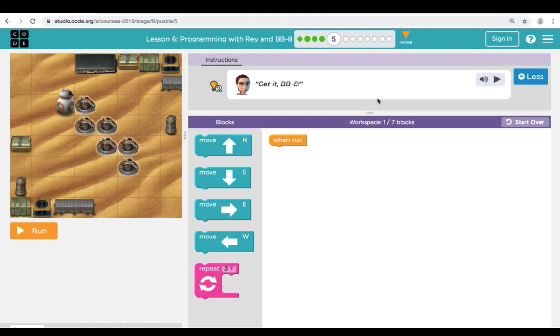Here in Puzzle 5, we have 6 scrap metal. Let's trace the path that BB-8 must go to get them. We see he goes right, down, and I think I saw a pattern. Did you? Let's see if we can build our code. To start, BB-8 is going to go right and then down.